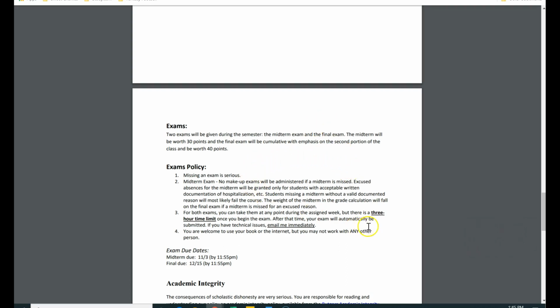Now, the exam, just like the quizzes, must be done in one sitting, which means once you open that exam, your time will begin. So you have a 3-hour time limit for both exams. If you have any issues during it, make sure you email me immediately. If you get kicked out for whatever reason or you can't complete it, just let me know.